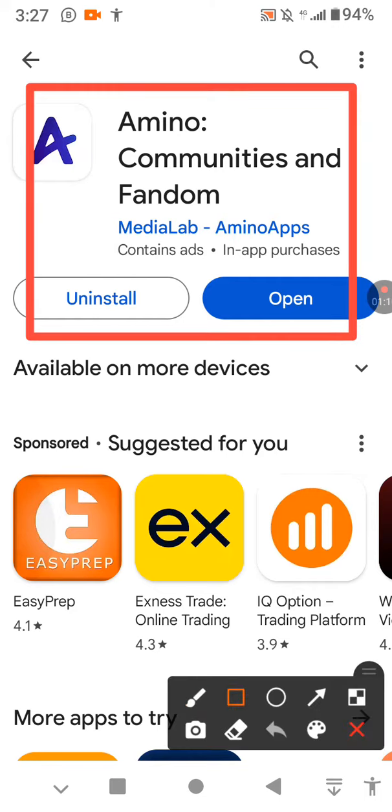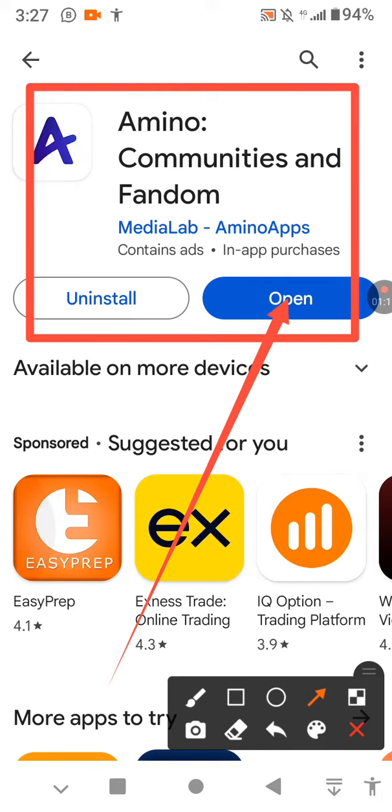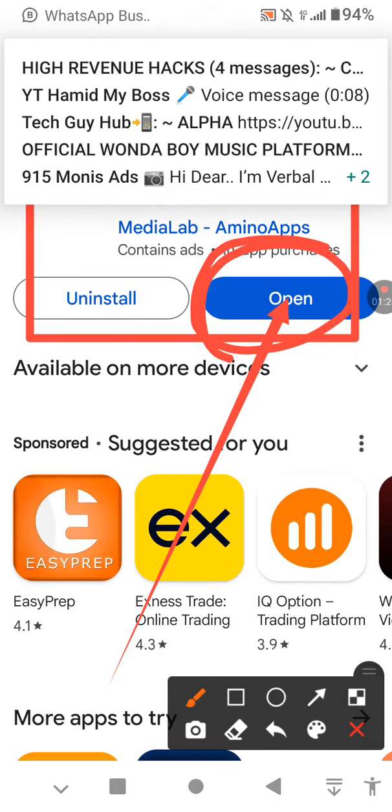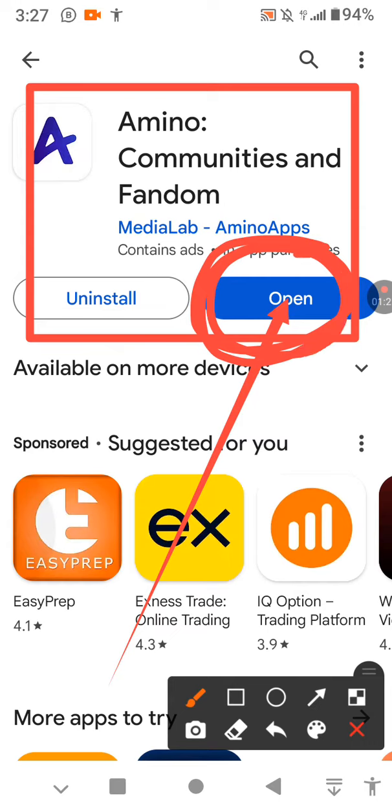What you have to do over here is tap on this section, where it's written open. When you can find update over here, just tap on the update to update your app. But when you can find open, just leave it like that and restart your device. So you have to update it.